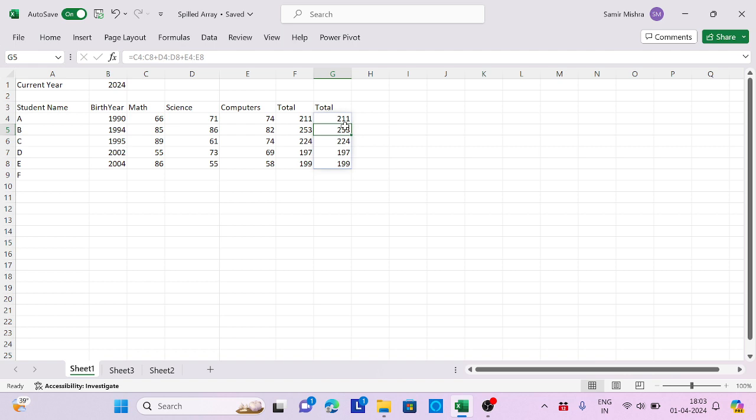Next, let's take another example: age. Normally, how will you calculate age? The current year minus the year of birth for each student, right? So equals, this will be 2024, and this needs to be constant, meaning absolute. There are two kinds of referencing in Excel. Because it's 2024 minus everything, that should be constant. That's the absolute reference, so I need to lock it.